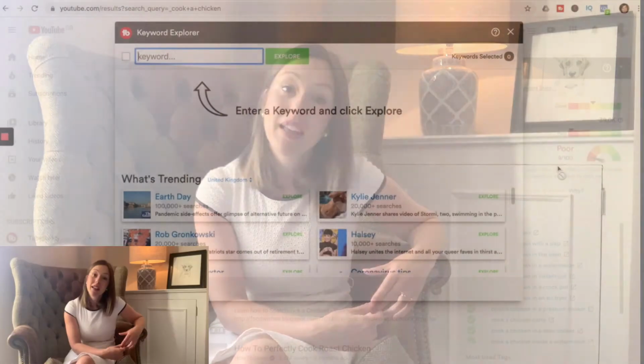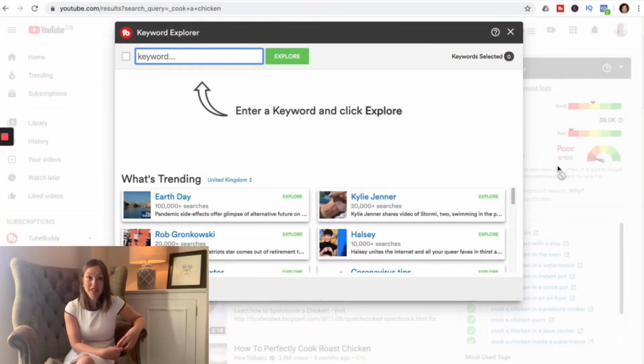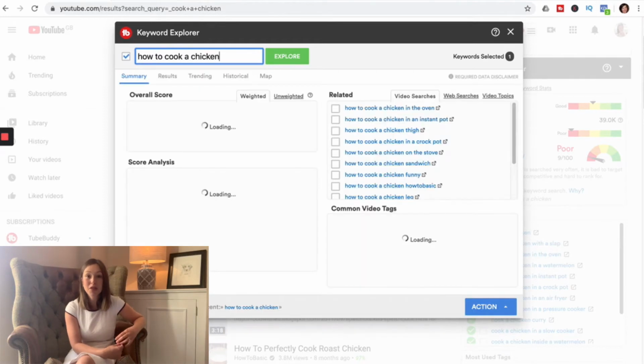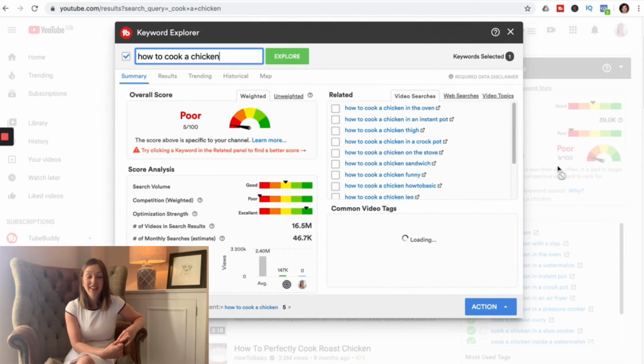Now, if we type in those exact words, how to cook a chicken, you can see that we're given a score. Now, this score that we're seeing is based on the search volume, but it's also based on the competition. You can see with how to cook a chicken, this is obviously a highly competitive keyword. It's given a score of 5 out of 100. So what we're shown is that whilst loads of people search using this term, the chances of ranking for it are so slim because so many people are using it.